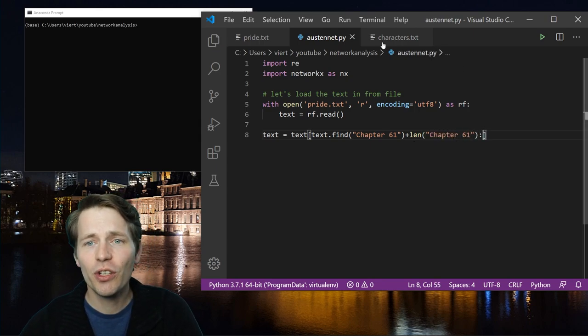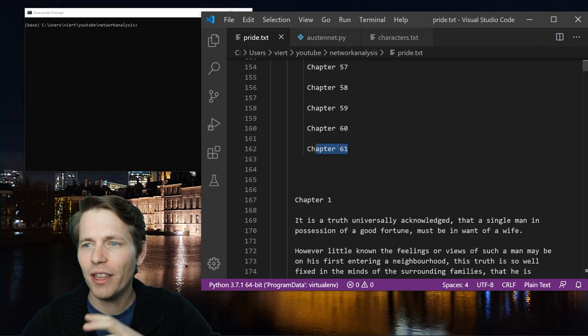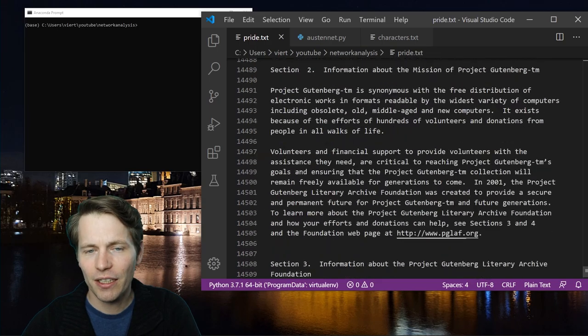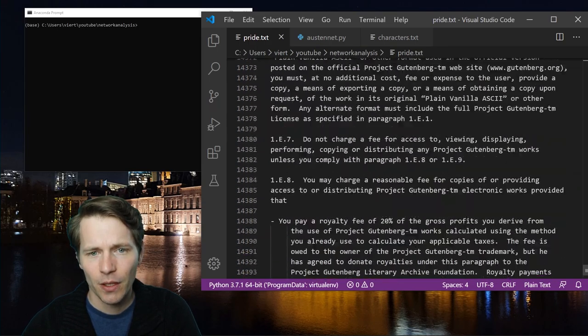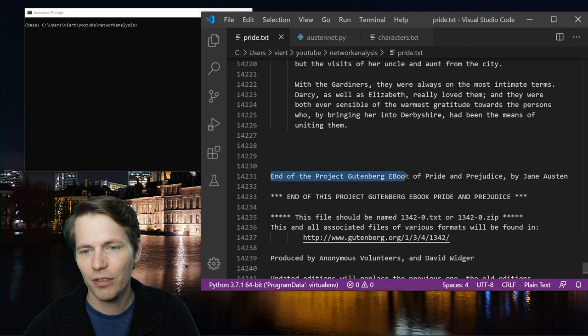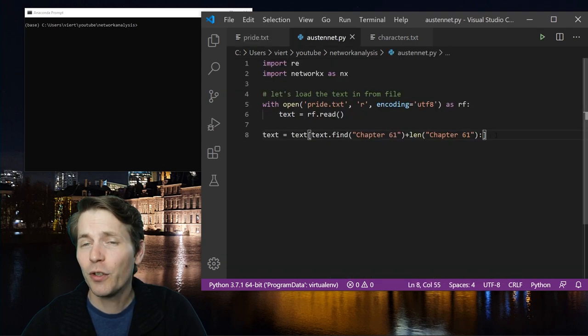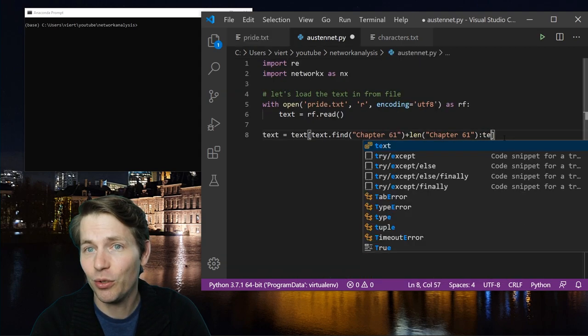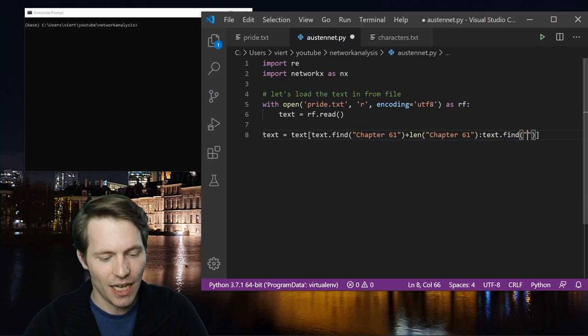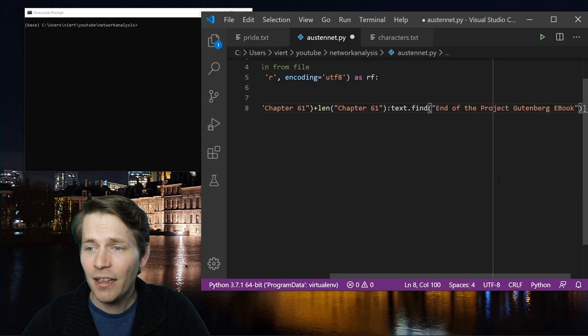Now we want this to go to the end of the text, but we don't want this legalese that's at the very end of the file. So we'll go ahead and find where it ends, which is right here at end of the Project Gutenberg ebook. So I'll just go ahead and grab this and copy it over. Now, if you're working with a different file, of course, you would need to figure out what works for that. We'll say text.find, and then this, and then that'll work.